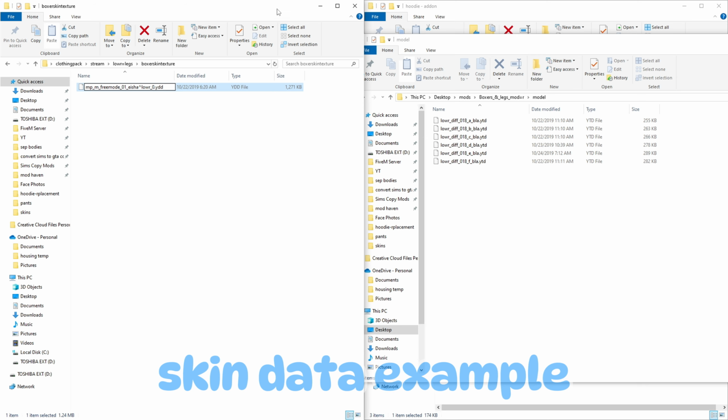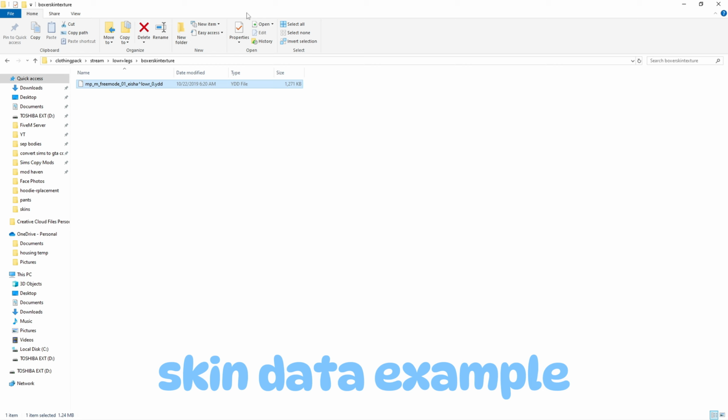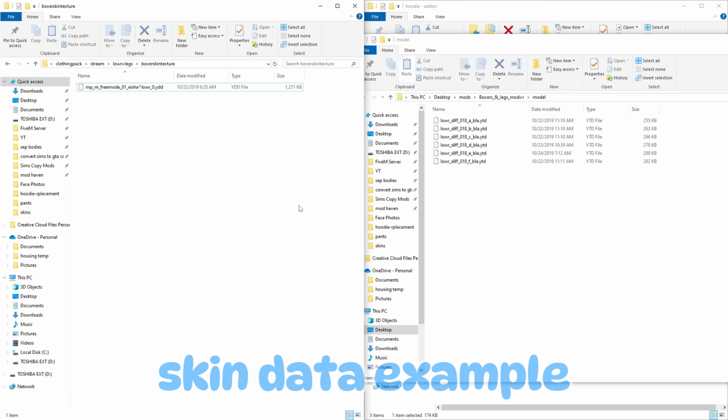Well, actually, I do have pants in here, so I will show you guys that too. Okay, so lower 000 because it's my very first one, underscore. Since it has skin attributes, I'm gonna use R. So I just named my YDD.